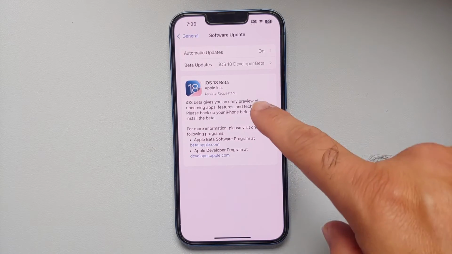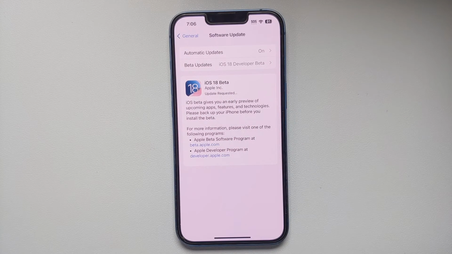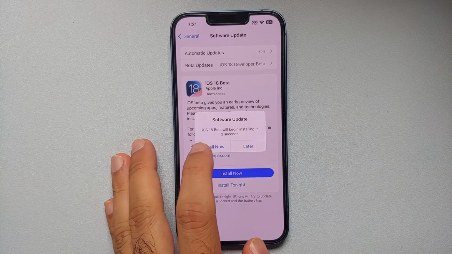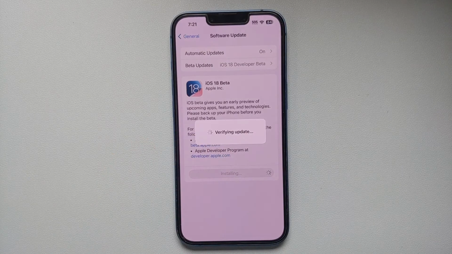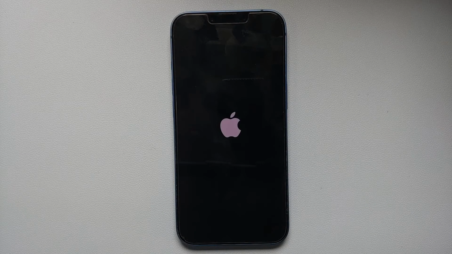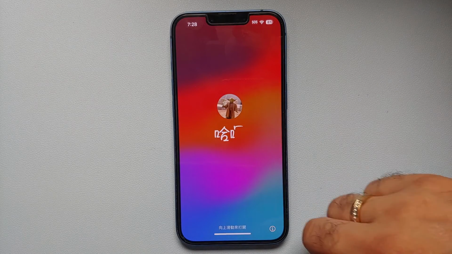So at this point, it is going to download the latest iOS 18 developer beta onto your iPhone. Now the update is going to take some time to download and prepare, but once it is done, all you need to do is select install now. At which point your iPhone is going to reboot and you should land on a screen like this. Over here, all you need to do is be patient. And once the process of installing iOS 18 developer beta on your iPhone has finished successfully, you should land on a screen like this.